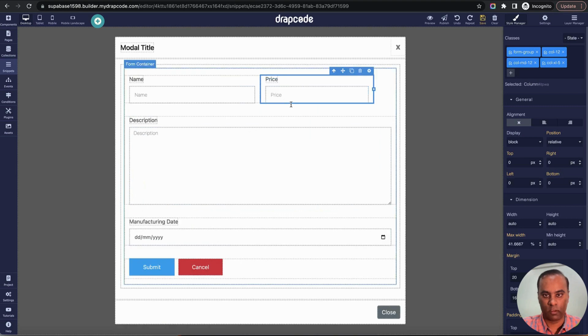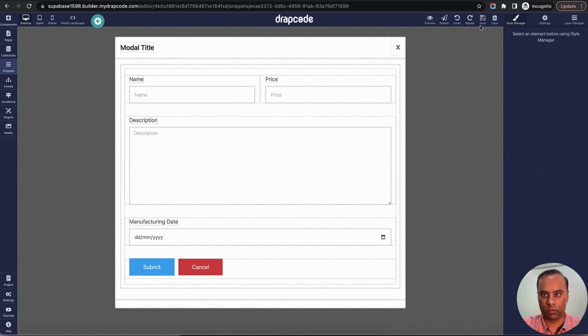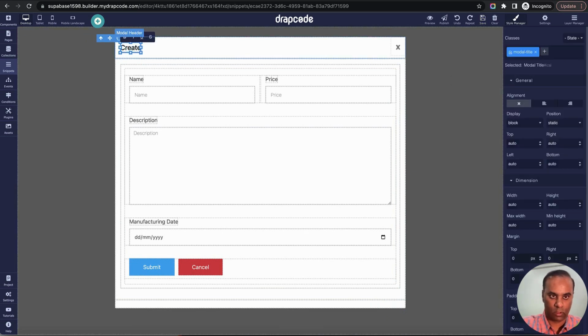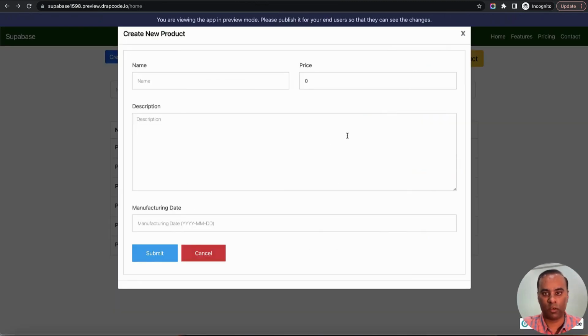Just move it here. That's it. I don't need this button, I'll just close this. Okay, and change it to Create New Product. These are all just cosmetic changes, so you can ignore it. So I'll create. Okay, so now there's a bit different modal.